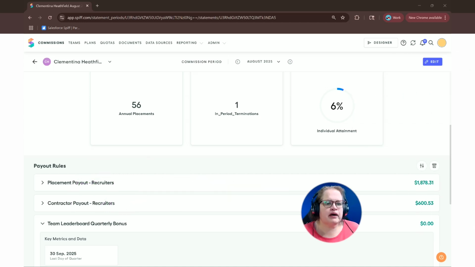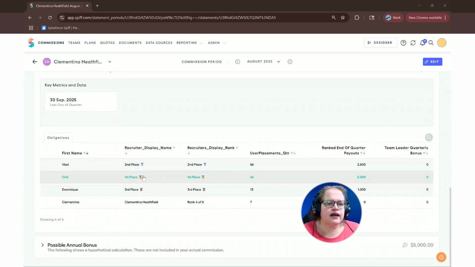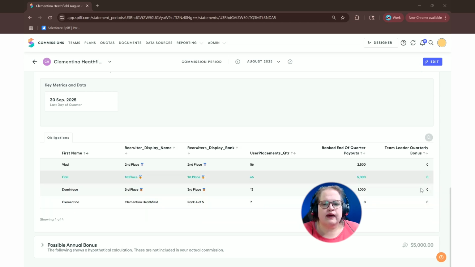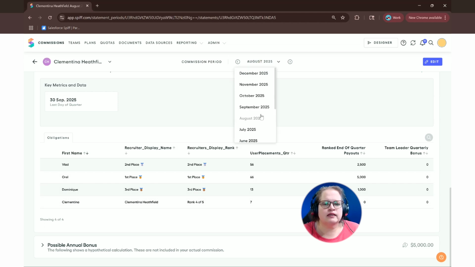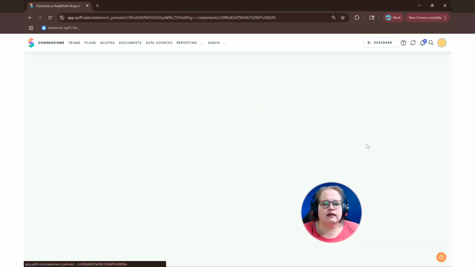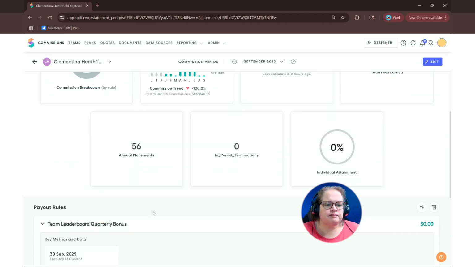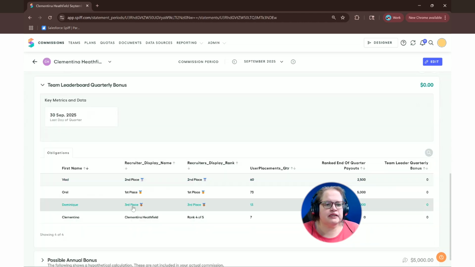Today we are going to talk about creating a team leaderboard in Spiff. So the idea of a leaderboard is simple. You want to have a quick place to see how your team is ranked against each other and how each individual is doing against the team. And then at the end of the quarter, you want an easy way to pay out the leader of the team and each individual in the team based on their performance.